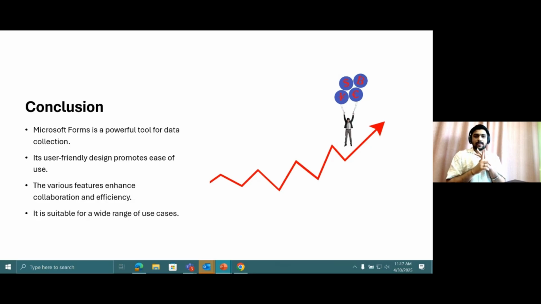First is create a new form, right? So basically create all the details. You set up your styling and settings, and then you publish it. So these are the three main steps that you're going to do on Forms, right? And then various features enhance collaboration. Yeah, there's a lot of features inside there.